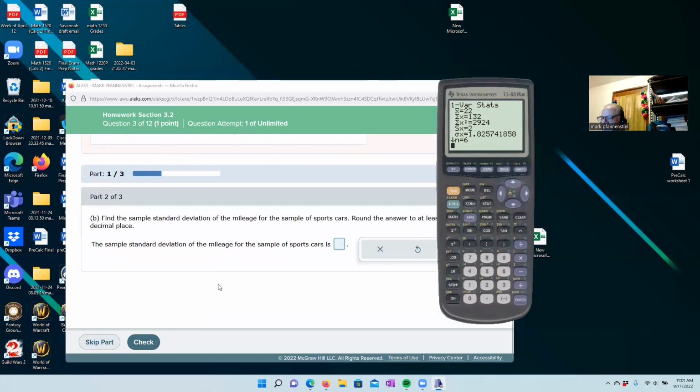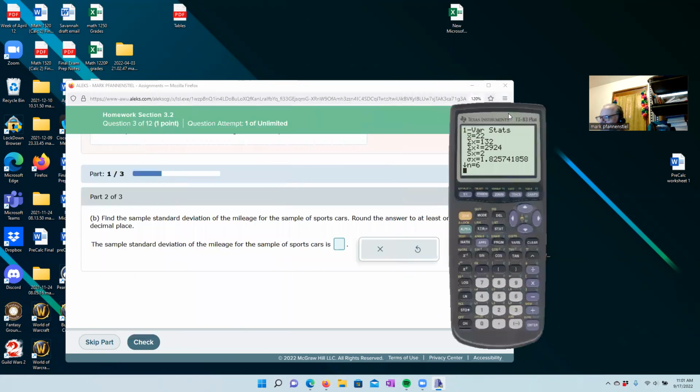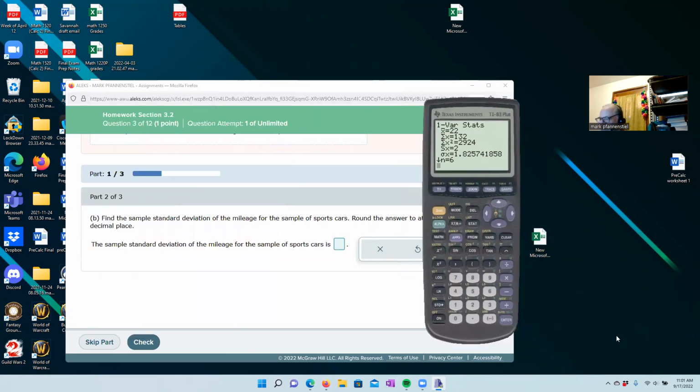Okay, so we're going to go ahead and double check. I think we're on part 2 here. Sample standard deviation for the mileage of the sports cars. So let's double check those. I'll pause this and I'll come back. But now I know where they got the 2. It was probably user error of me typing these things incorrectly. So that's something we have to watch out for. So I'm going to go ahead and pause this for a moment.